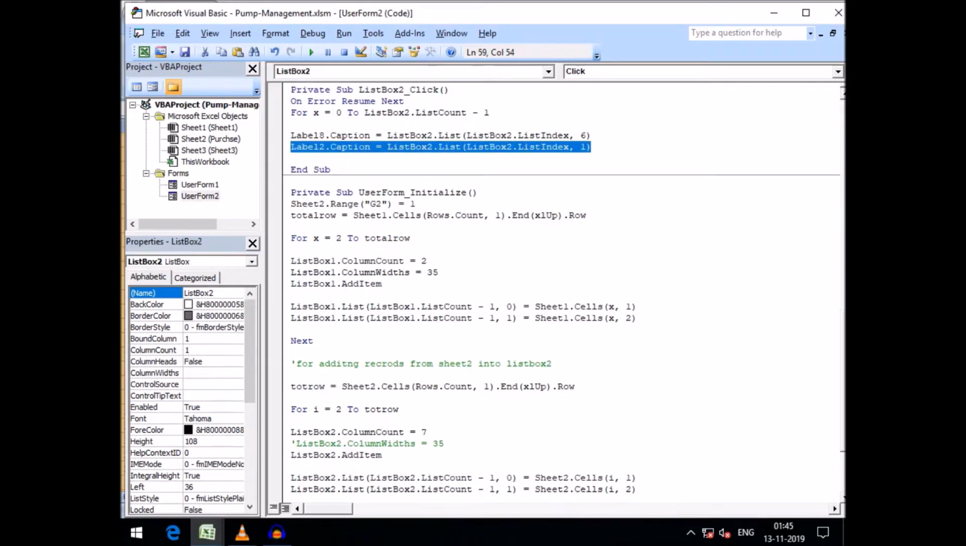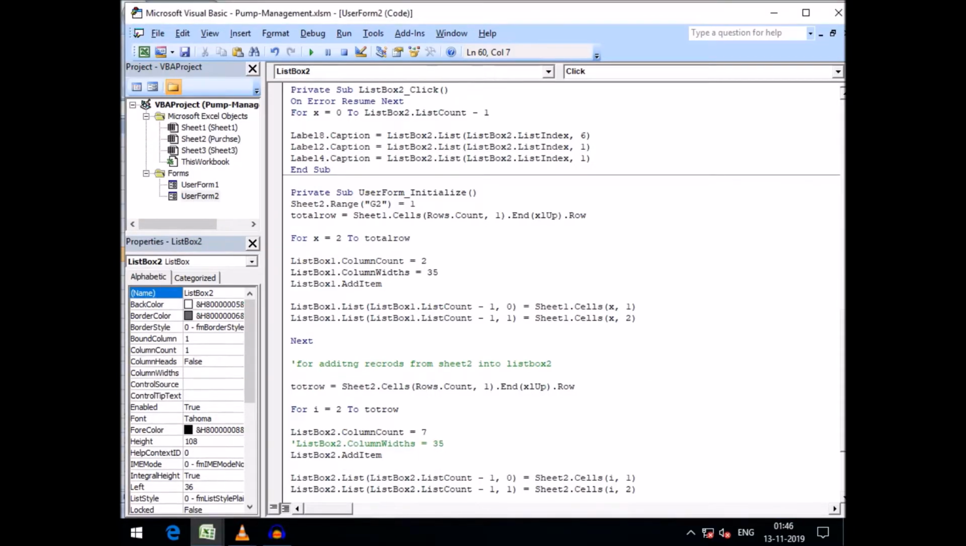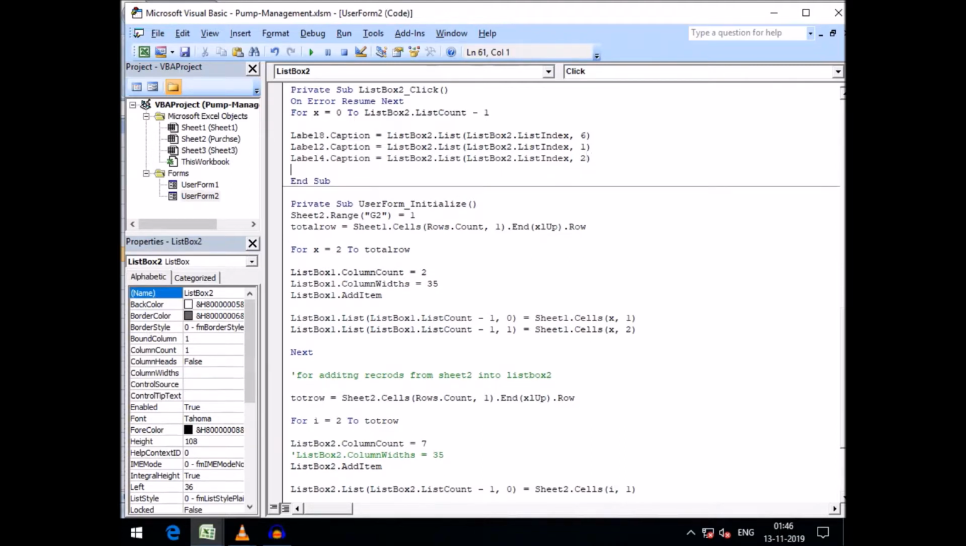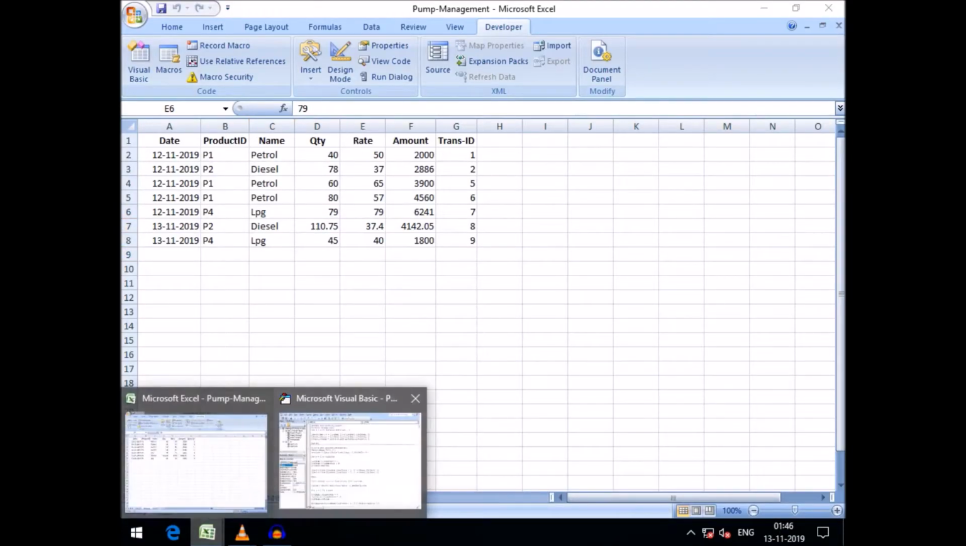Okay, again copying this and pasting here, just typing instead of 2, typing 4 here for our product name. Product name here you can see 0, 1, 2 here, 0, 1 and 2. Product name will be displayed after product code, and then we need to display quantity and rate.